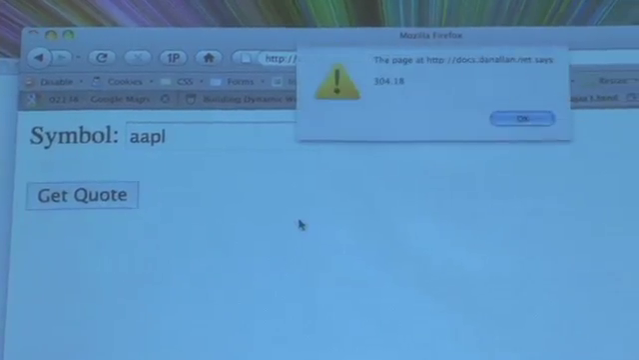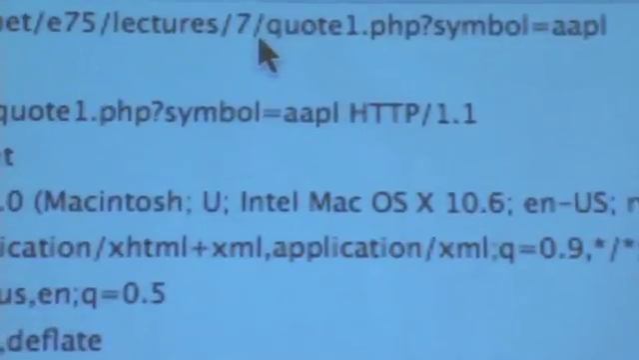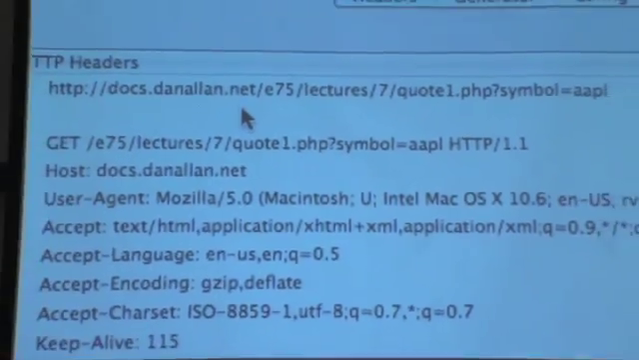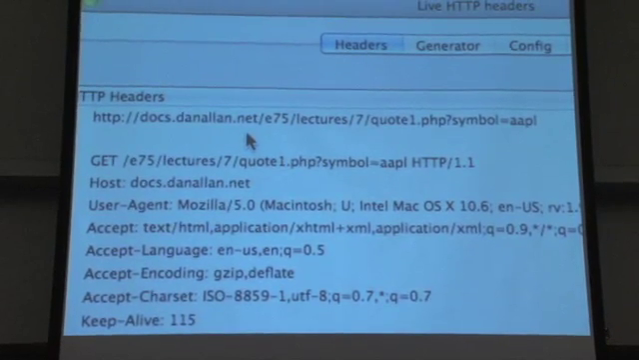So let's do this. I'll click get quote. I get the data back, and if I look at the HTTP headers, we can see that that's exactly what happened. This has actually performed an HTTP request in the background without us having reloaded the page. And this is the power of Ajax. And essentially, this is all it boils down to.